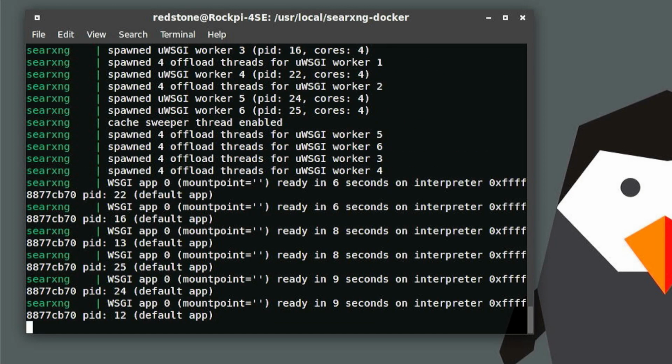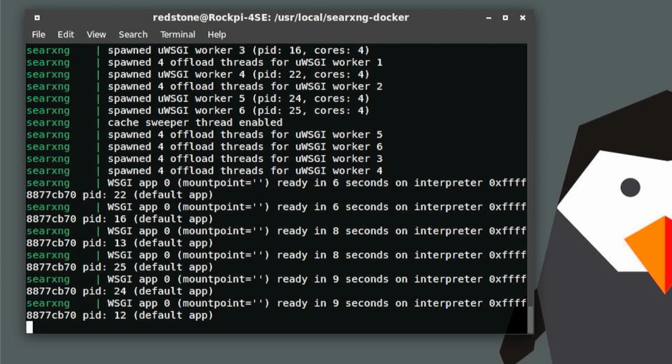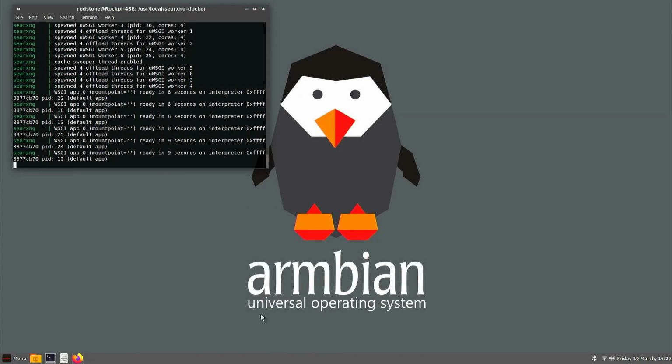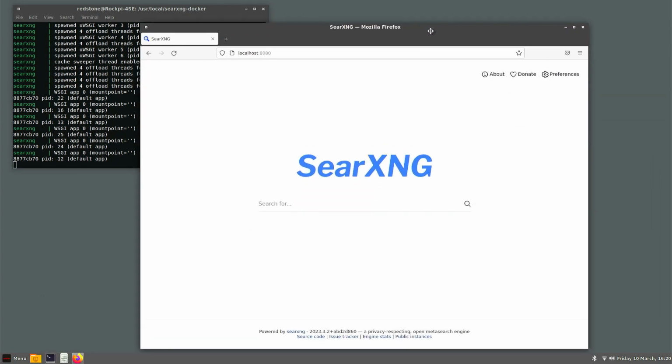So our containers are now running. What I probably should have done is use the minus D switch to run that as a daemon in the background. But if we zoom out now, I can open up our web browser, and on localhost here, we can see our search engine is running.